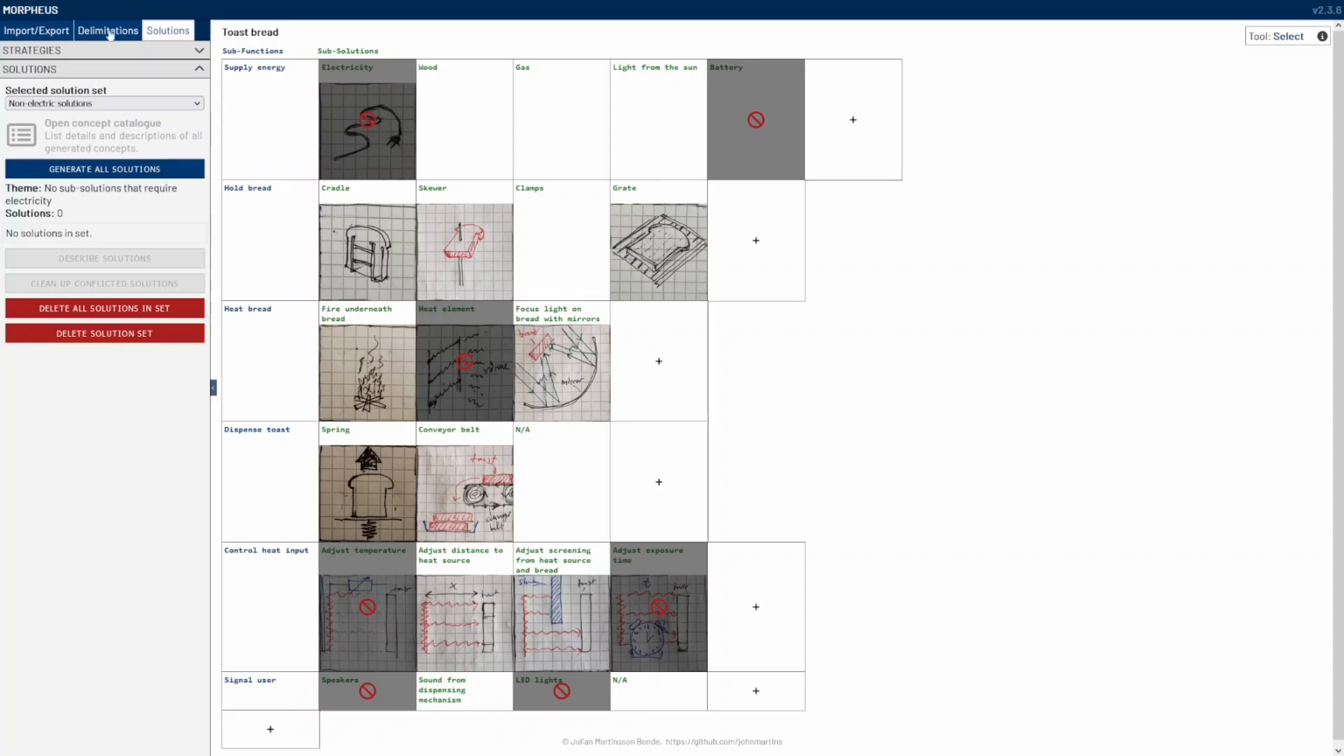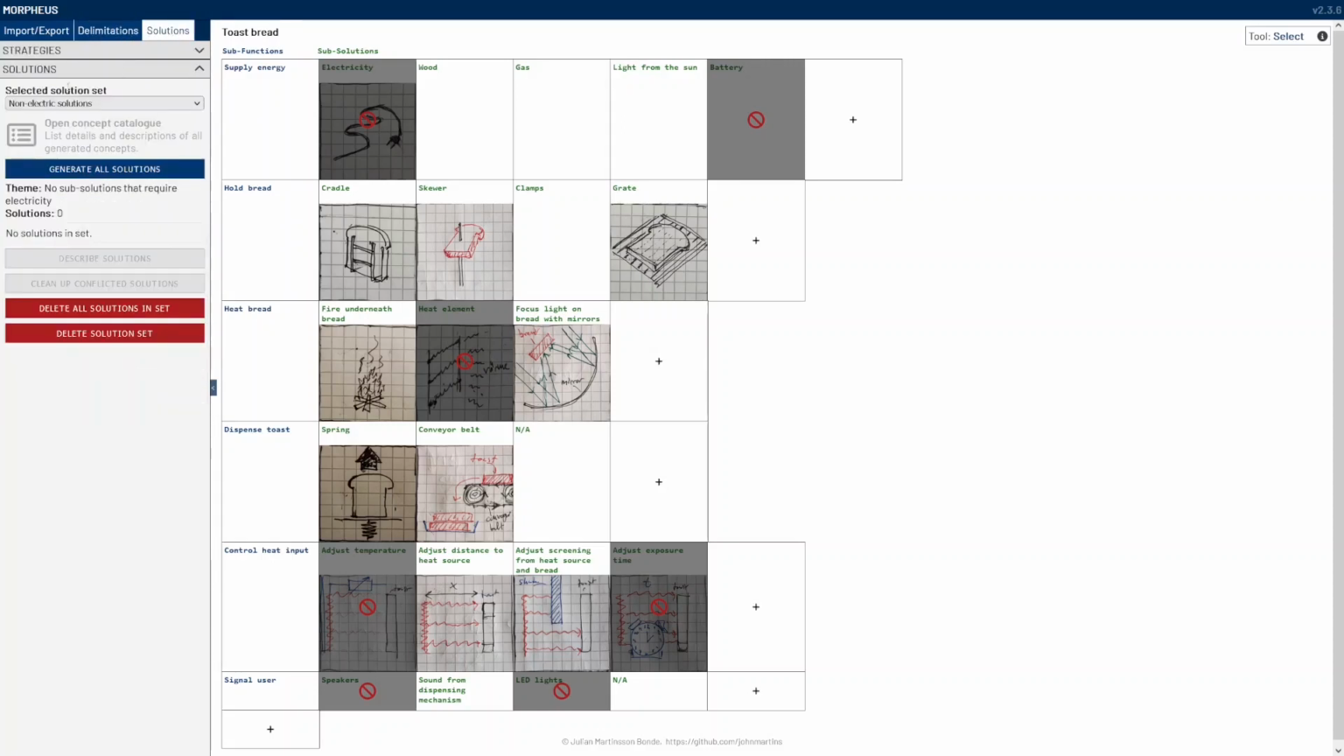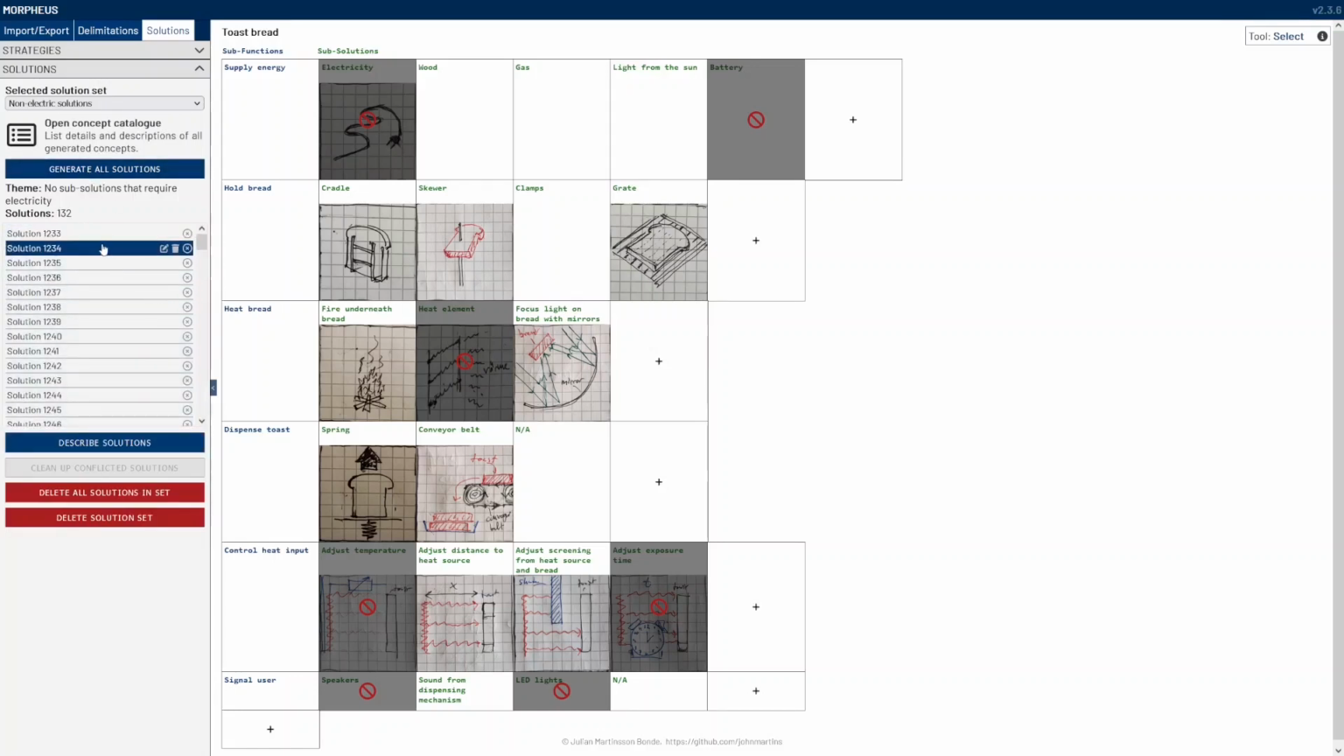If we go back to the delimitations tab, we can see how many solutions exist in this set. We now have 132 solutions, which is much more manageable. And once again, I can go to the solutions tab and I can click on generate all solutions to get all 132 solutions.